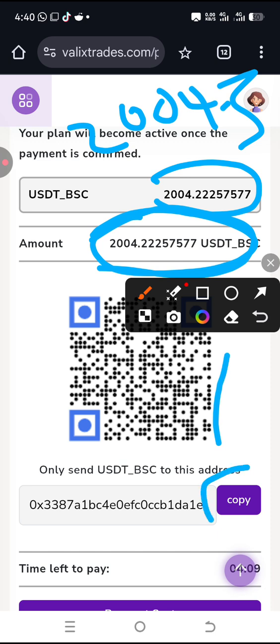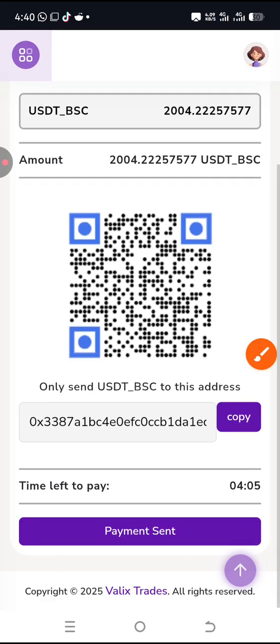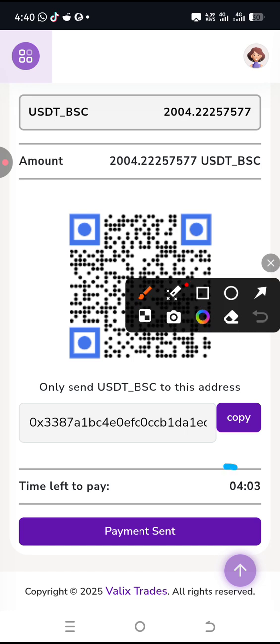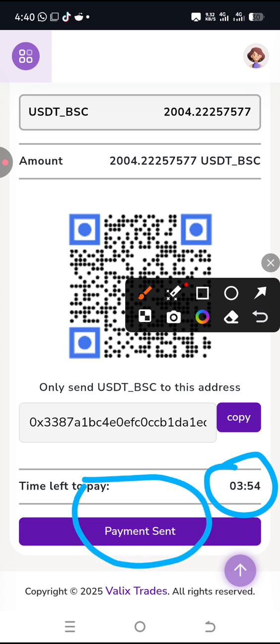Then you copy this wallet address, send the money to the wallet address, and make sure you send it within this time frame of 4 minutes. After you have sent, payment sent, and that's all. It will reflect on your back end automatically, and your trading will start automatically.